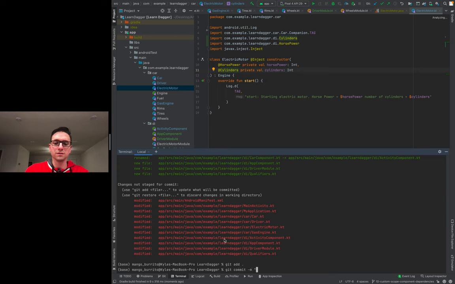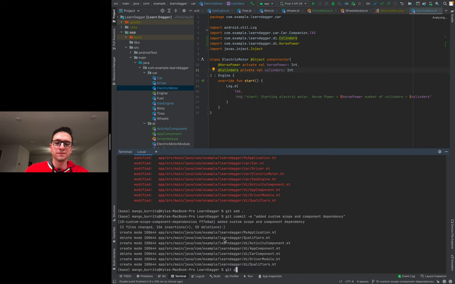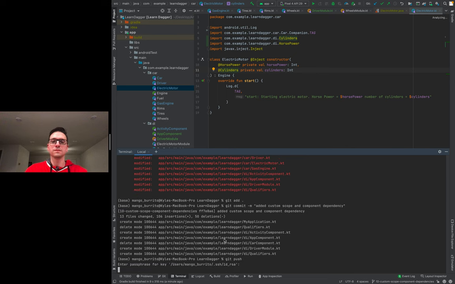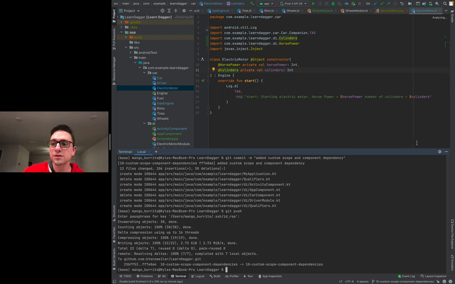and let's see, added custom scope and component dependency. All right, so it's on GitHub.